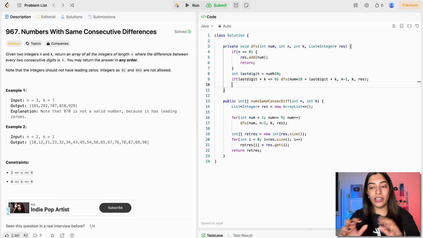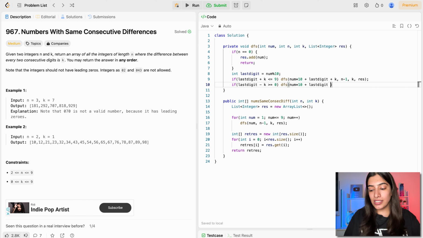The same thing I need to do for minus k as well. So if last digit minus k is greater than or equal to 0, I am going to call my next recursive call. Again DFS, what will be my next number? Again number into 10. So if it was say 29, 29 into 10 became 290 plus last digit minus k. 9 was my last digit. 9 minus 7 became 2, right? So it will be 290 plus 2, so 292. And leftover digits are n minus 1, k will become same, res will become same.